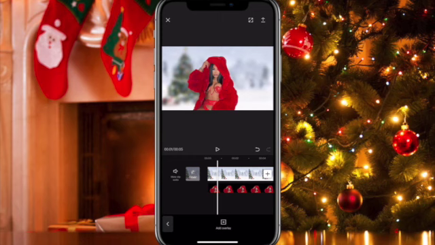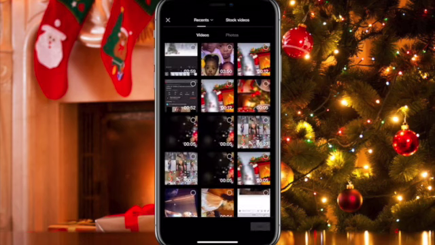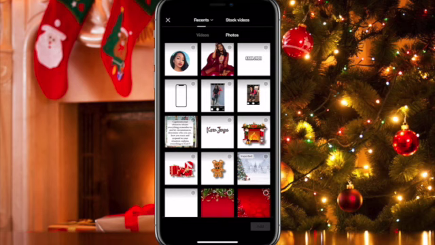So now I'm about to go add the fireplace and her name. I'm going to just add that in really quick. So I'm going to hit add overlay to add all of that in.